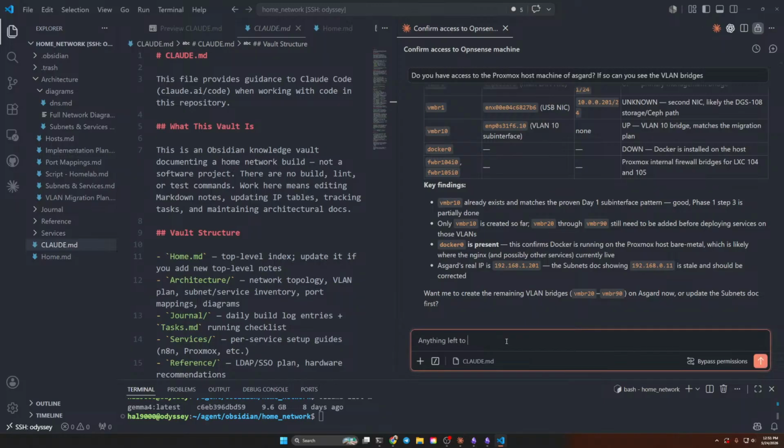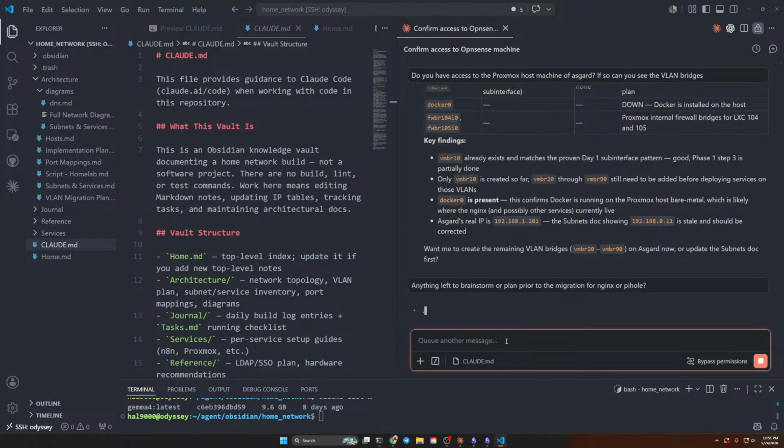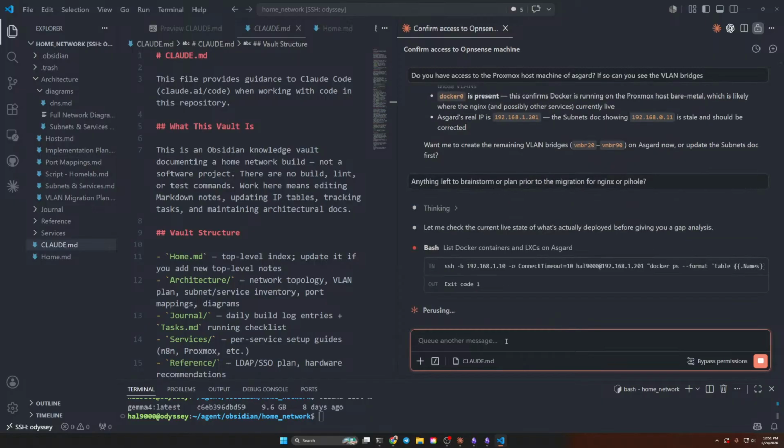Anything left to brainstorm or plan prior to the migration for Nginx or Pi-hole? I like to ask these questions before telling it just to do something, because what I'm trying to do is narrow the scope of what it's expecting to accomplish. So I just wouldn't say, hey, go do this migration. I'm just verifying. So it goes from here to hopefully here, where it's very specific.